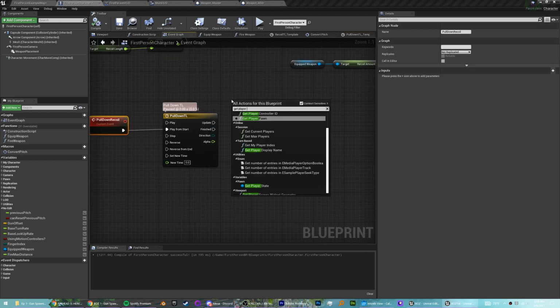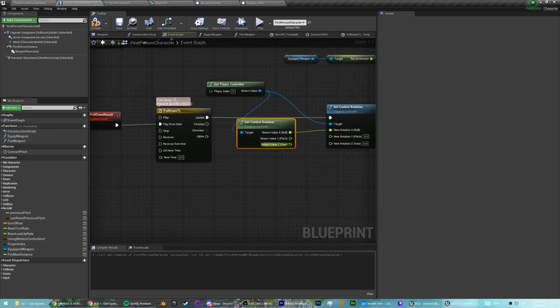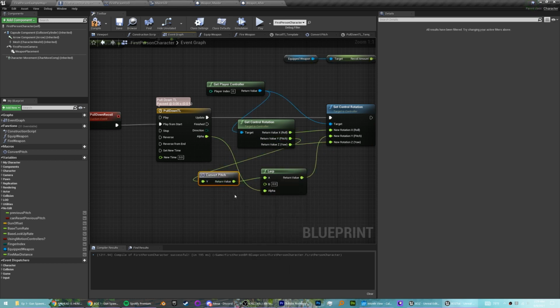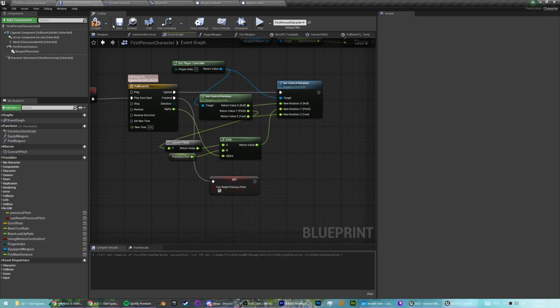Off update, set control rotation and get the control rotation for X and Z. Y is going to be a lerp with alpha as alpha. A is going to be get control rotation Y and convert the pitch, and then B will be the previous pitch. Off finish, we can set the previous pitch to be true.